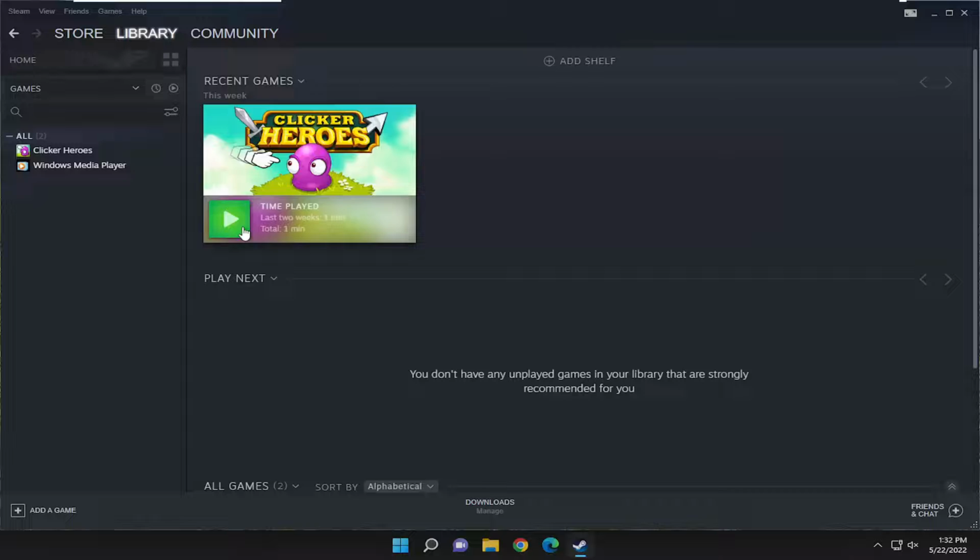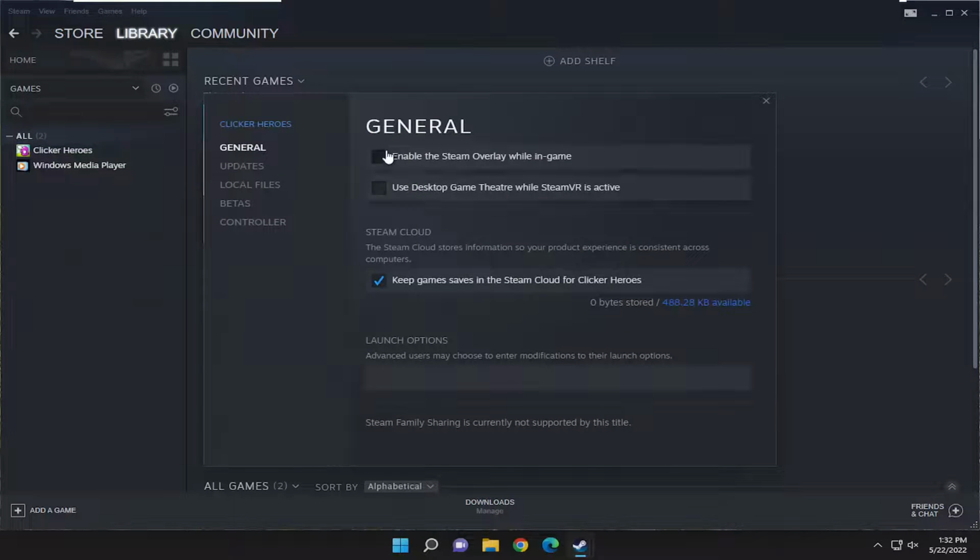And one final thing you may also want to consider here as well on the game level, so in the library, go ahead and select the library tab. Right-click on the game you're having the problem with on the left, and you want to select Properties. Make sure it says Enable the Steam Overlay while in-game is checkmarked in here. And that should hopefully be about it.